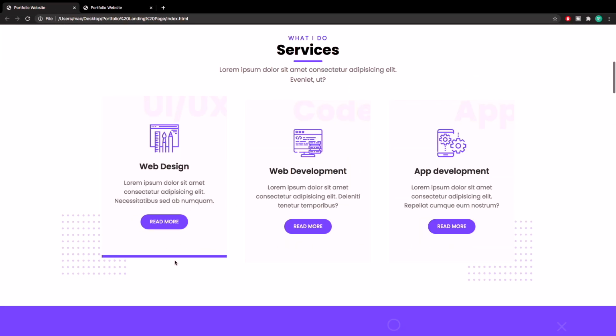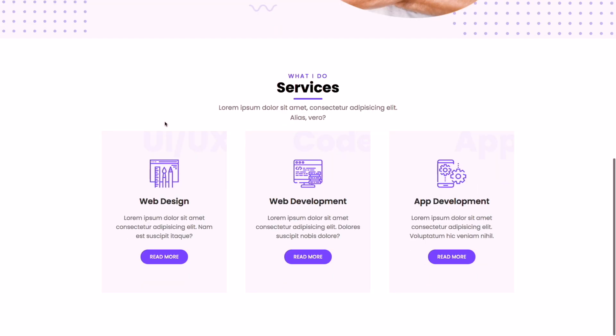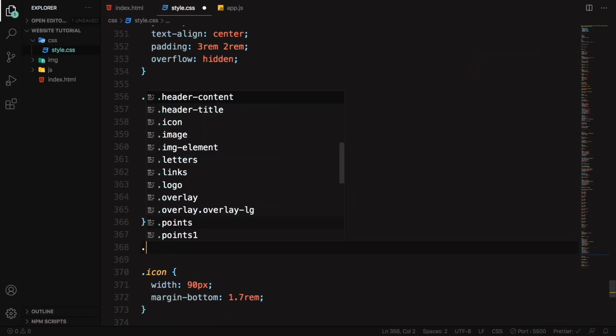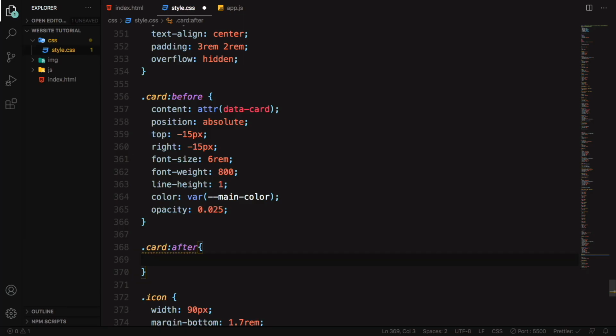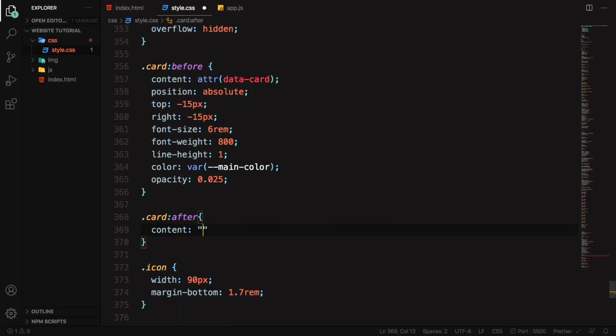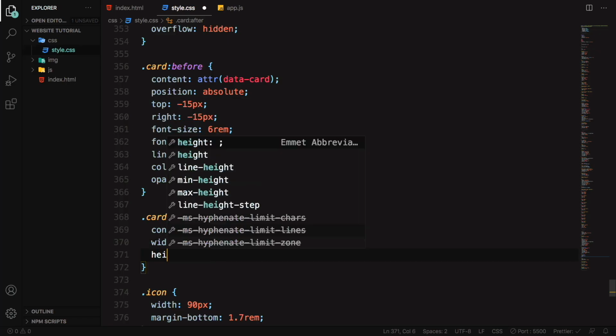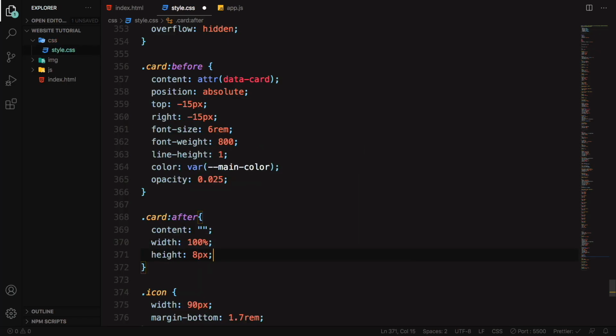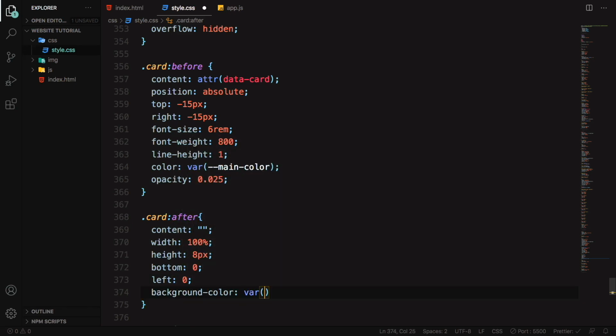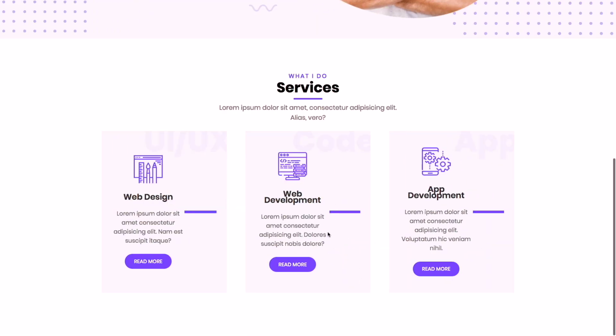Alright, now we're gonna add this line that shows up on hover, so we're gonna come here and say .card .column ::after, and inside of that I'm gonna first set content to an empty pair of quotes. Then I'm gonna give that a width of 100% and a height of 8 pixels. I'm also going to add bottom 0 and left 0 to make sure it's going to be on bottom. And finally, I'm gonna give it a background color of the main color variable. Let's save that. But the line is not at the bottom as we expected, so I think I forgot something.